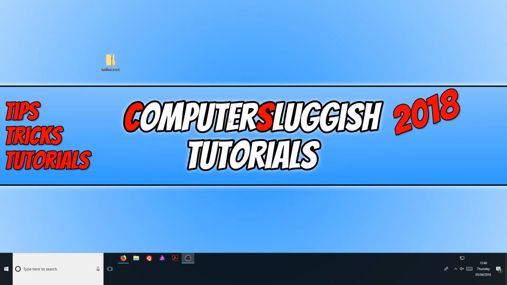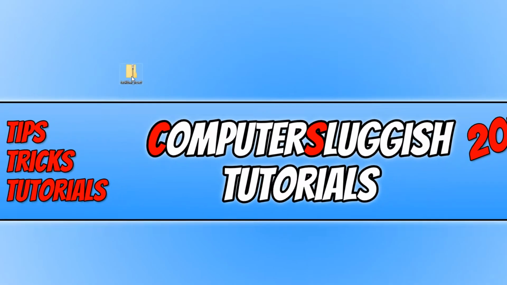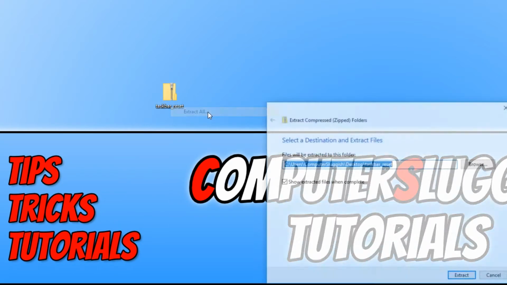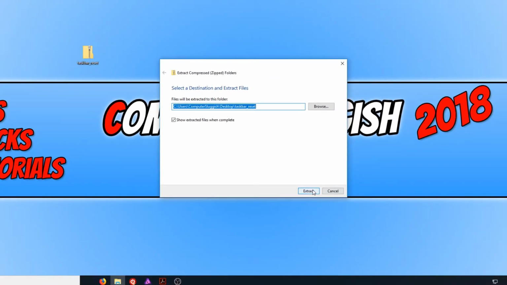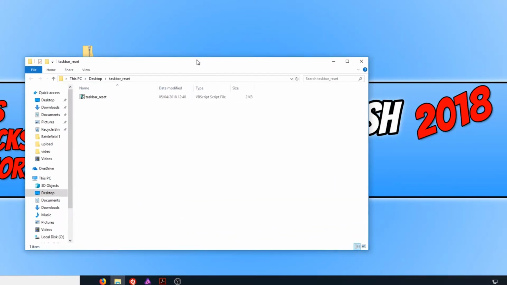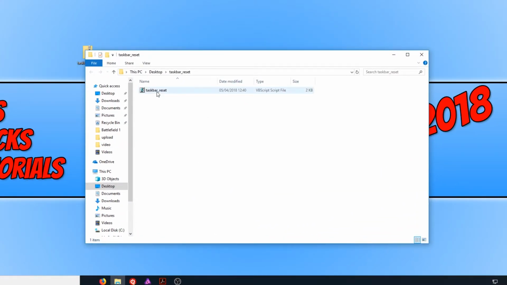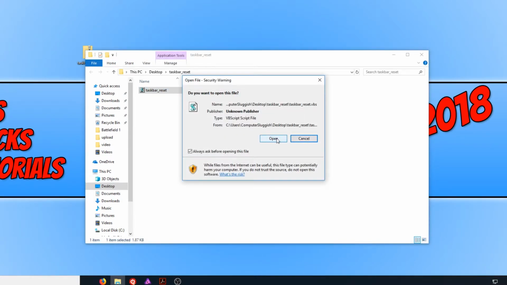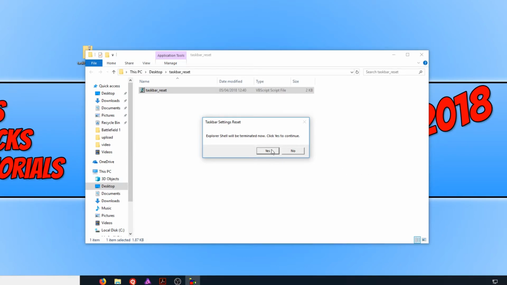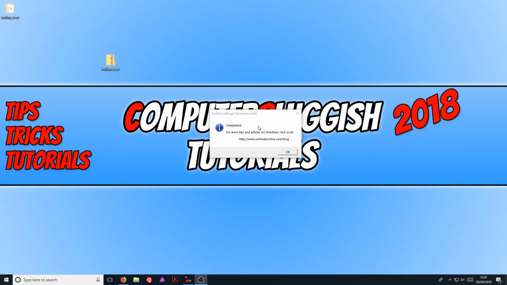You now need to right click on the zip file and go extract all, and we need to click extract. Once it's finished extracting, we now need to right click on the taskbar reset file and go open. And we now need to click open again, and we need to go yes. Once it has finished, you will have a little pop-up saying completed, like I have here.